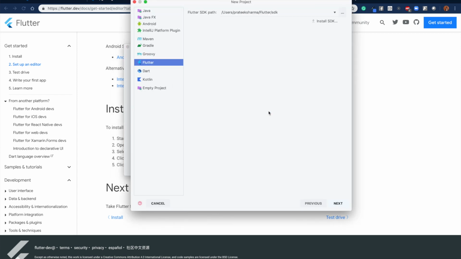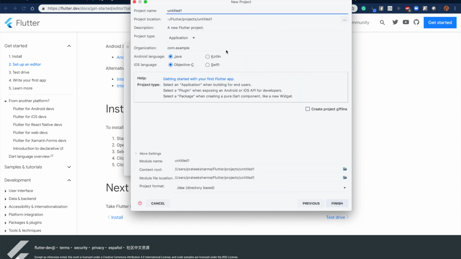So I will name it, this is my location, SDK. I will go to next, and I will name it video demo or demo app. That would be nice. I will choose Kotlin and Swift. Why do I need this? Every Flutter project has two folders, one for Android and one for iOS. For Android, whatever language you are comfortable with, you select that. In case you want to write some platform specific code, it will be written in Kotlin for Android, and in Swift for iOS.